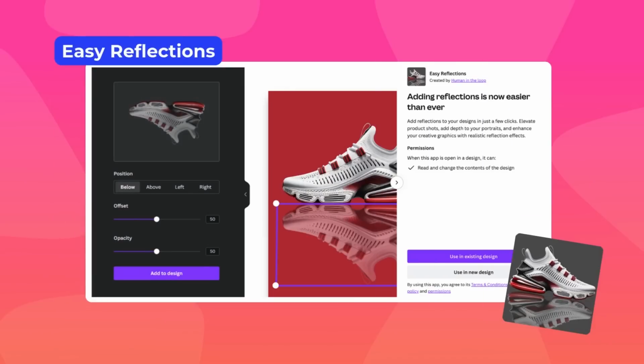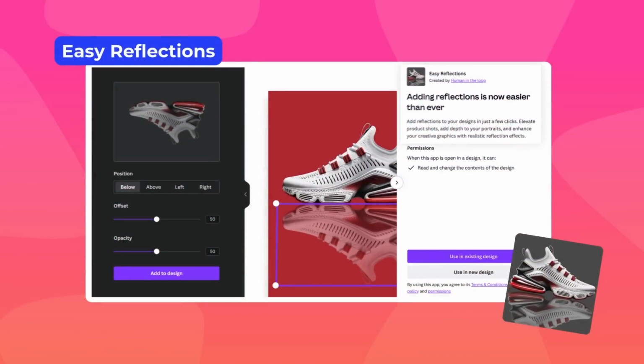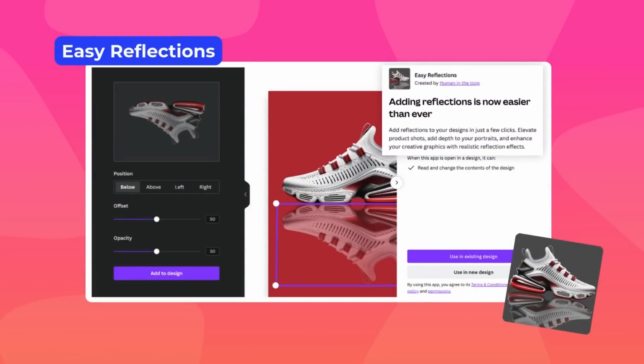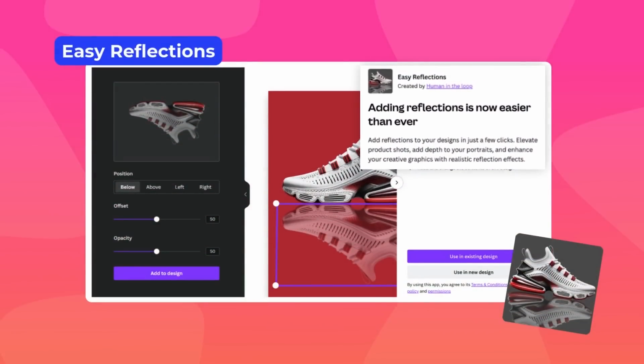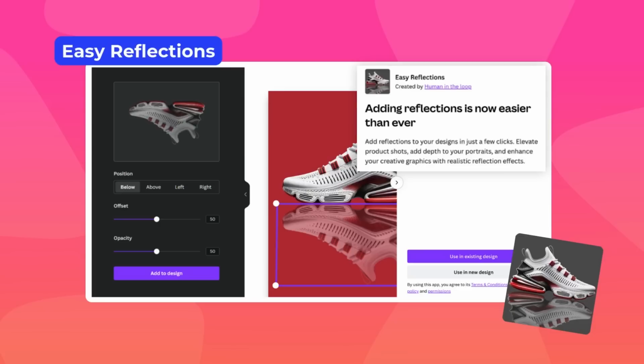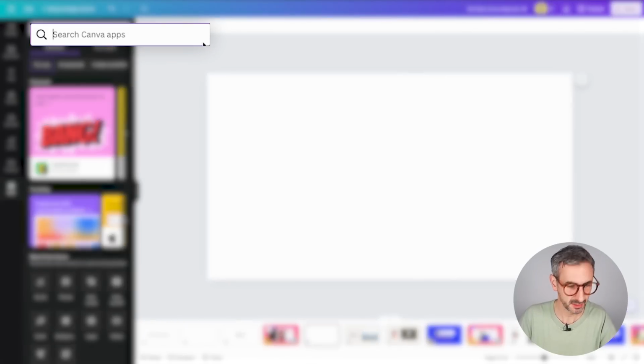Easy Reflections is an app that promises to help us create easy reflections of any objects that we use in Canva. So the promise here is that you can add reflections to any design in just a few clicks to elevate your product shots and add depth to your portrait or enhance your creative graphics with realistic reflection effects. All right, let's go find this app.